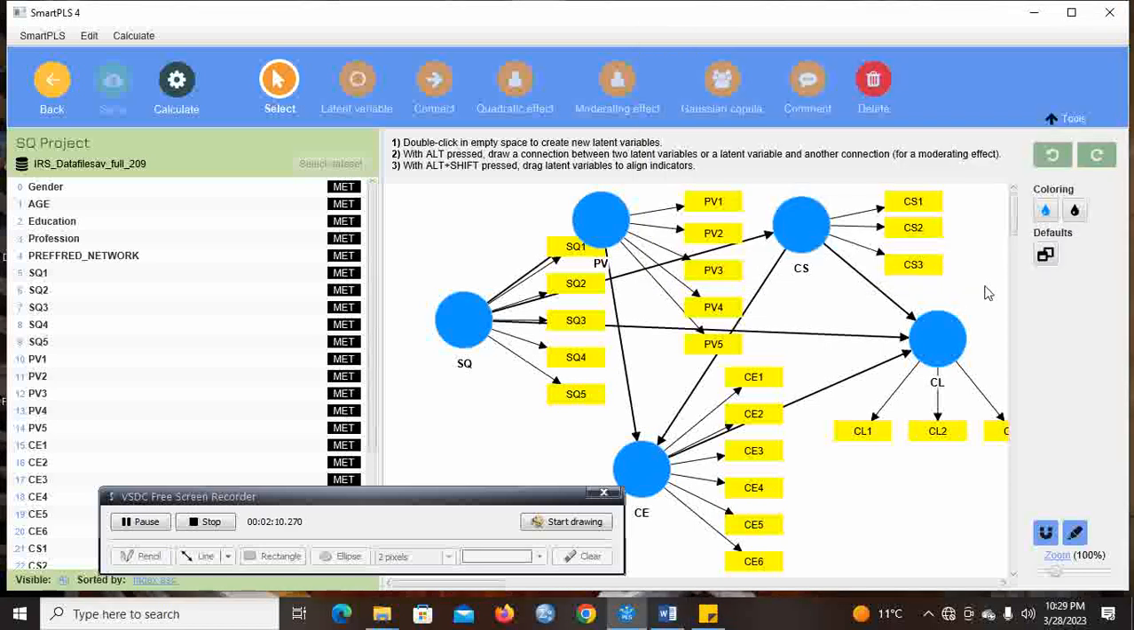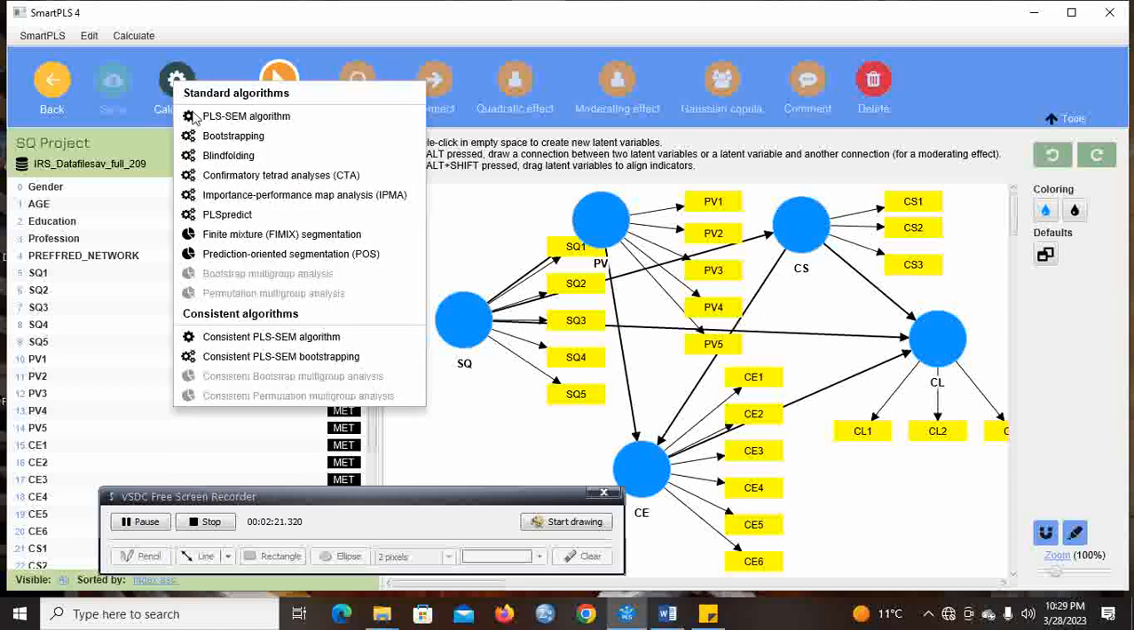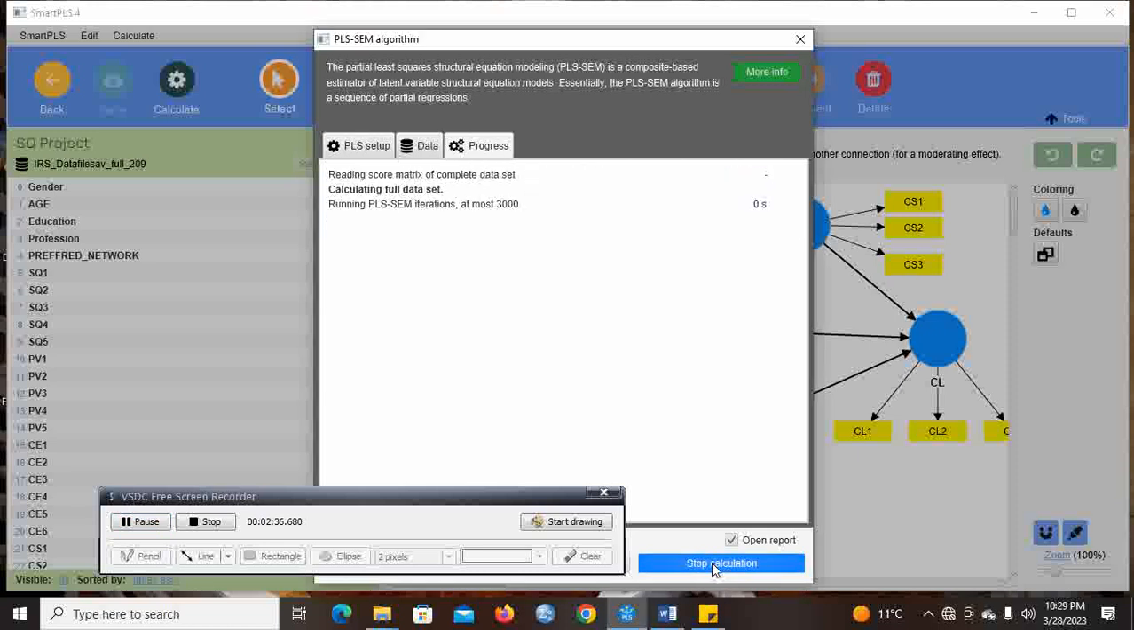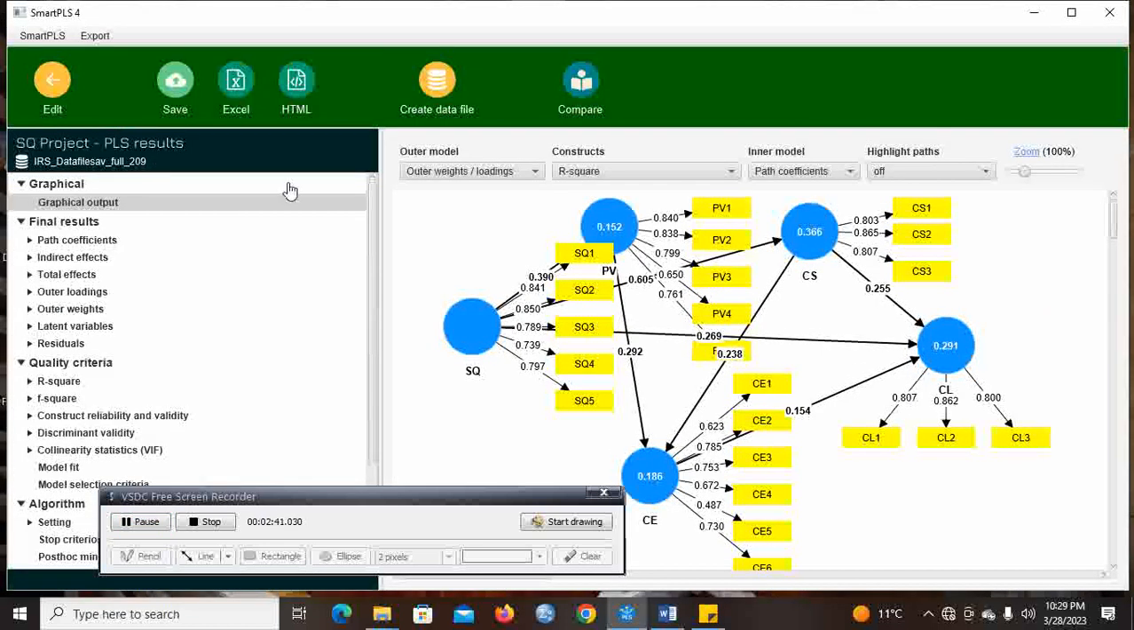This is the model right now. So right now we are going to discuss the correlation and descriptives. Everything has been set. You just have to click on this PLS-SEM algorithm, and it's all fine. For path, the standardized coefficient stays as it is, and then you press start calculation. Then it will take some time, and it will fetch all the reports over here.